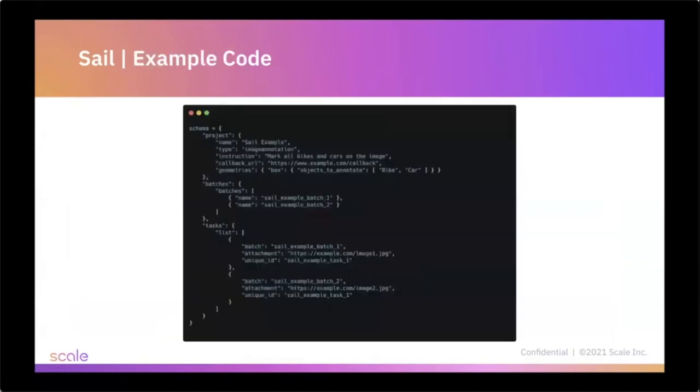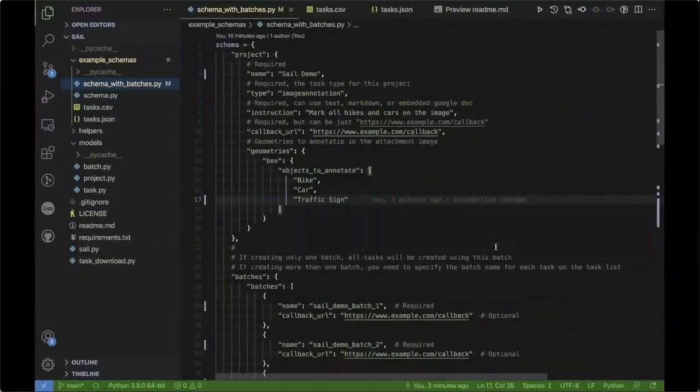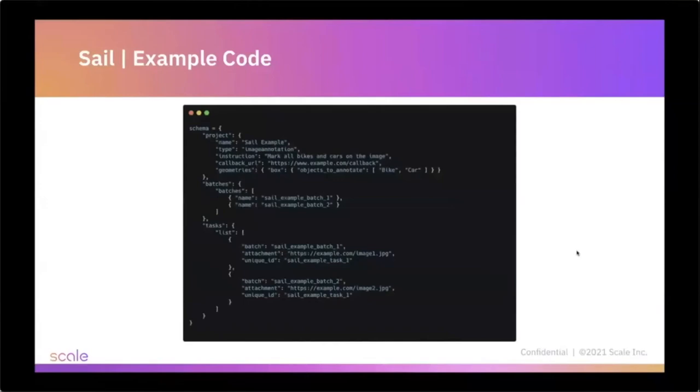And as I mentioned before, there are different ways in which you can provide Sail with the tasks, batches, and projects. But one of the simplest is in the form of a Python dictionary. As you can see here, you can describe in one place the whole project, batches, and tasks, and then use that to submit. The intention here is to make it fairly easy to use. I want to show you the real Sail project. This file that we are looking at is the same as this example configuration.